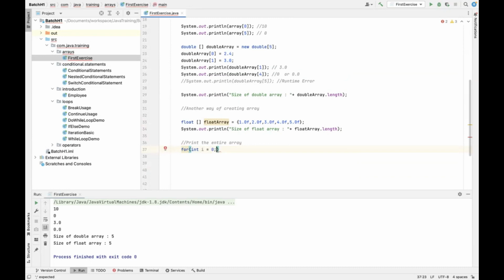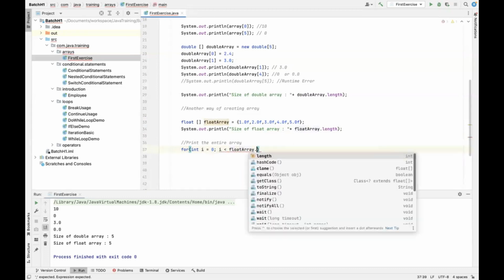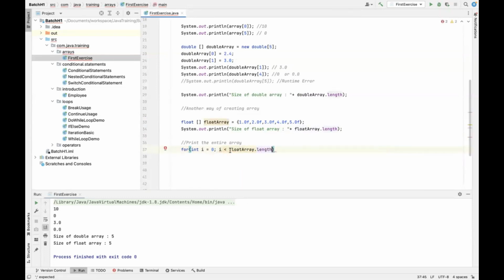This is like we are trying to start with accessing the 0th index of the array. And how long do we need to go? We need to basically go to 5. float array dot length, what will this give me? This will give me a value of 5. Everyone agreeing? Yes, float array dot length will give me a value of 5.